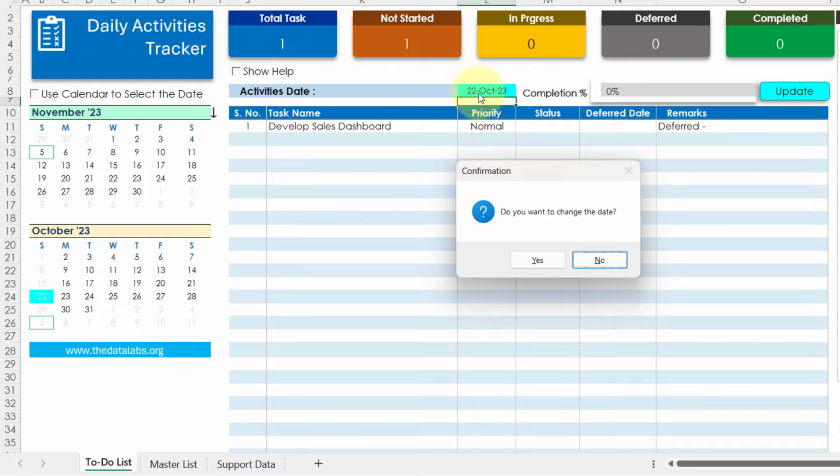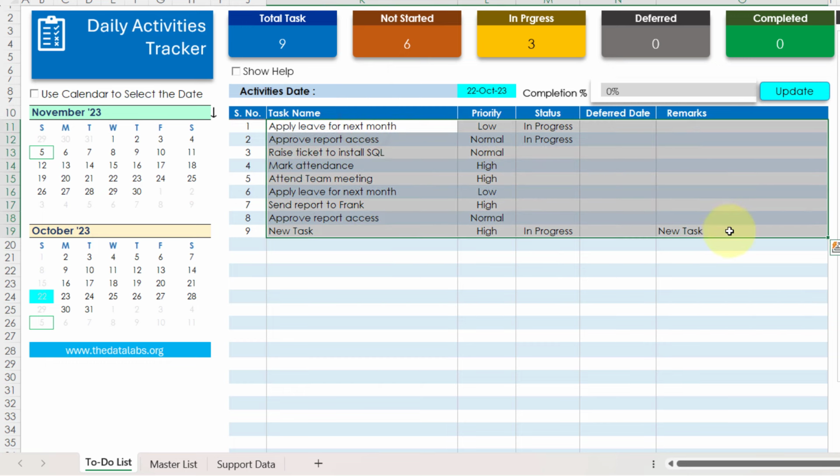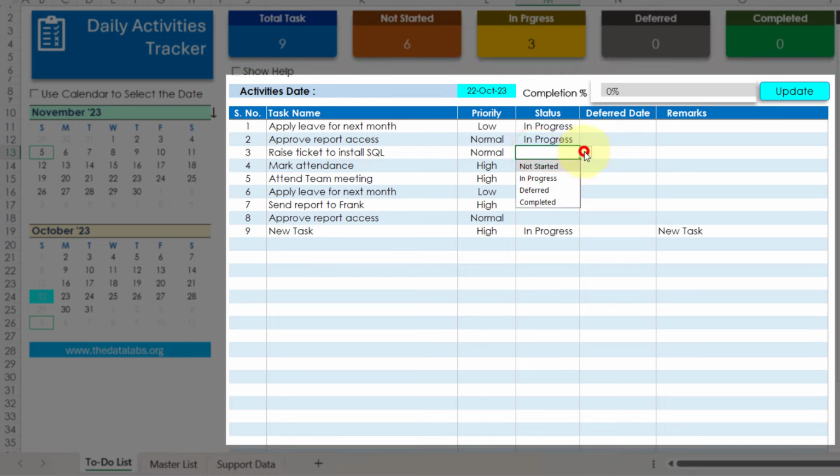Currently we have entered the 27th, so let's click yes. It has saved the previous data. Now it has provided the new tasks, the tasks which are pending for the 27th of October. If you want to work on any of the tasks, here I am going to change the status to completed, and also mark attendance. Let's make it normal priority, not high priority, and it should be in progress. Now, attend team meeting.